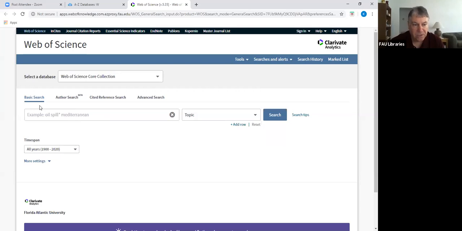You'll notice as well that we have a basic search, which is what we'll begin with today, as well as an author search, a cited reference search, and an advanced search.